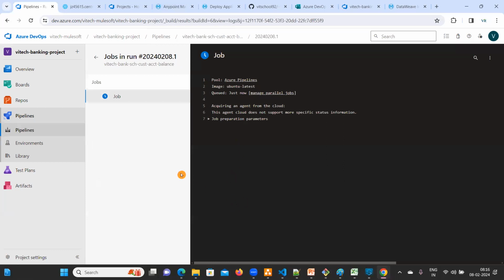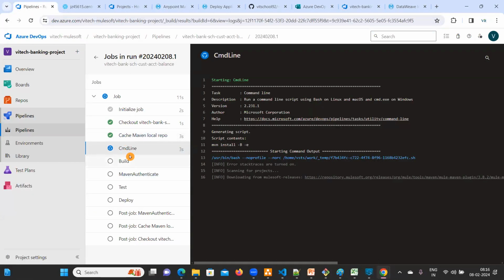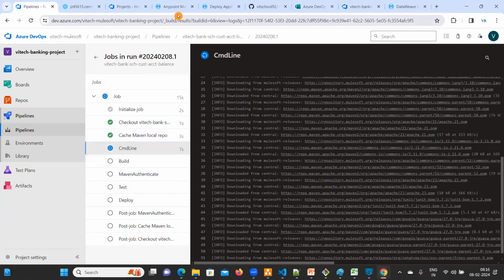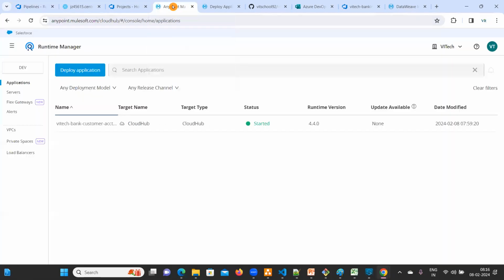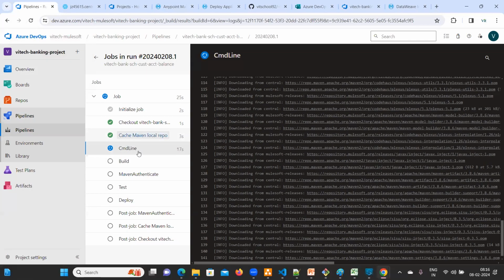Okay, it is running now. Just observe here: we have only one API, one application, deployed as of now. We have created one more pipeline for a different application, which is for the scheduler. So this is how it is running.